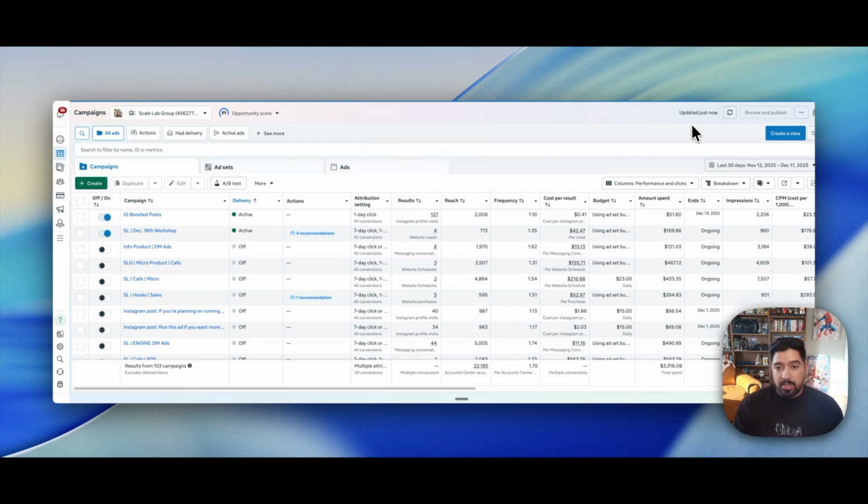There are secret settings inside of your Facebook Ads Manager that not enough advertisers are taking advantage of. And because of that, they're losing out on valuable opportunities to increase their return on ad spend, create more consistent results, and have control over their marketing. So let's get into it.